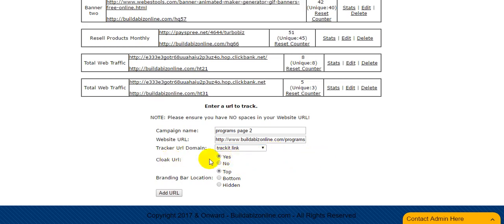Now, do we want to cloak the URL? Yes. That means in the address bar, when somebody clicks on this link, that's what they will see. If you put no, we can still track the results, but it will show the full proper link. And can you see this as well, guys? It works with ClickBank offers as well. So that's a real cool thing. So I'm using that.